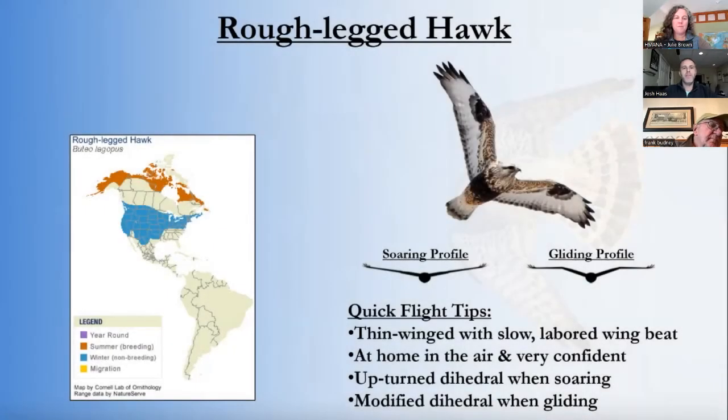So here's one of my ever favorite raptors, the rough-legged hawk. I mean, this bird is amazing. Look at this range map. This range map tells it all. Look how far north this bird is.